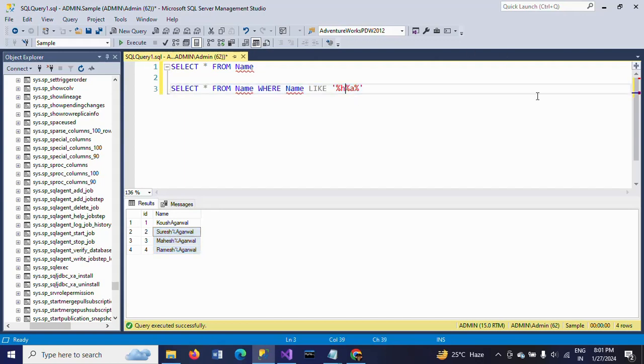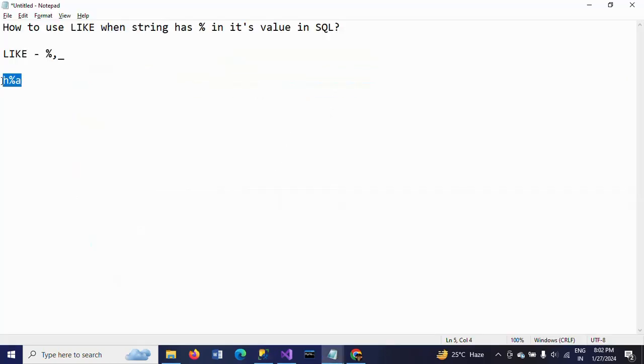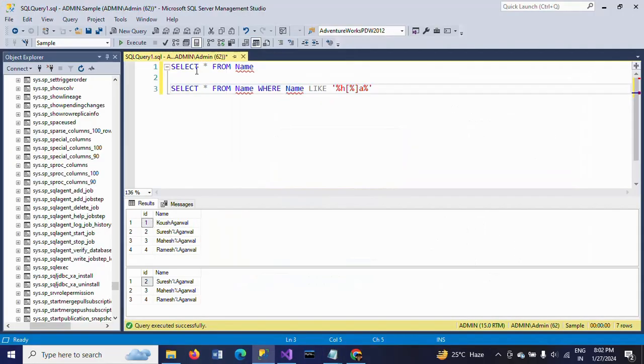In that scenario, you can use square brackets for the percent sign. Square brackets, and if you execute this one, it will eliminate the first record and get only this logic: H percent sign with A. So initially my table contains four records: the first record without any percent sign and the rest of the records having the percent sign. I want to fetch the records having the percent sign with the H and A.